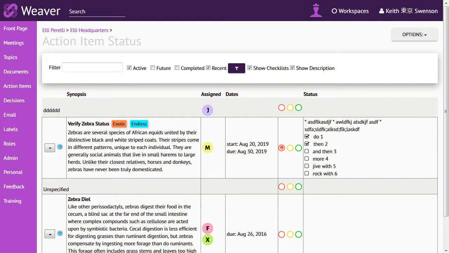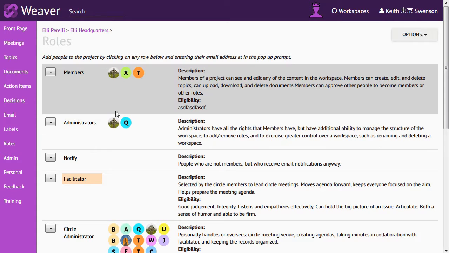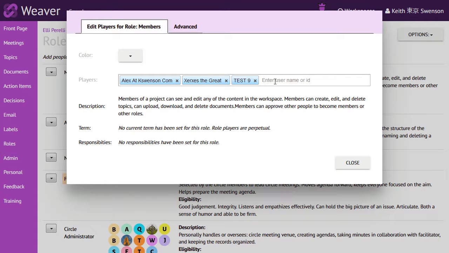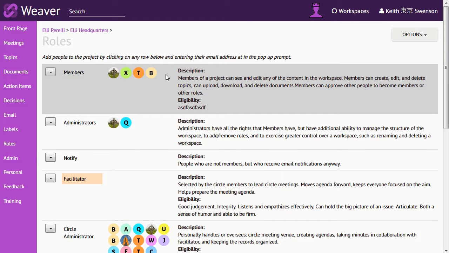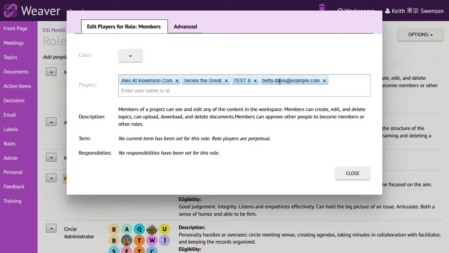When you add a user to a workspace, they may or may not be able to access it. First of all, let's just add a user to the workspace. I've got 3 users in here. I'm going to add another one. That's all I have to do to add a user to the workspace. I've now added Betty to this workspace.